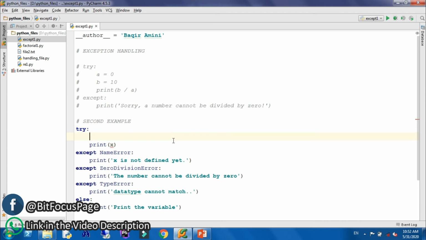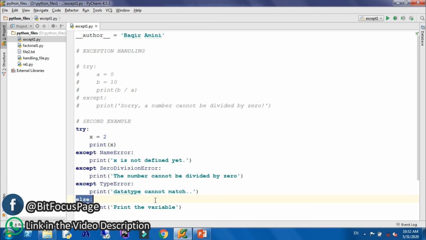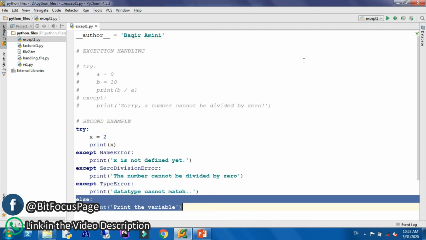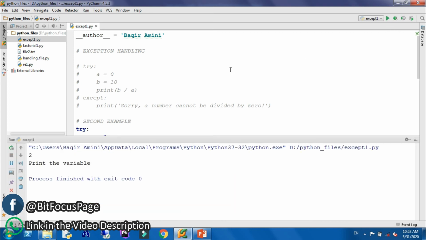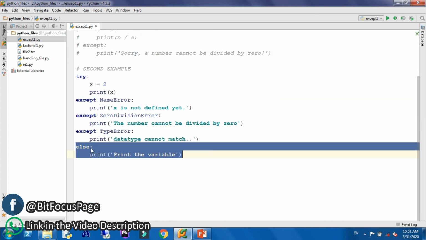But if we define it first, for example x = 2, now neither of these exceptions will be printed, and the else block will be executed because now it is successfully printed. You see, 2 is printed and the variable is printed here. I hope you have understood.